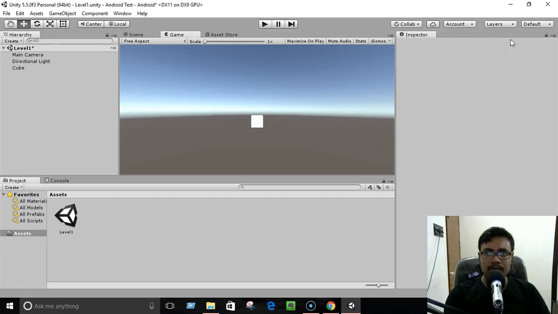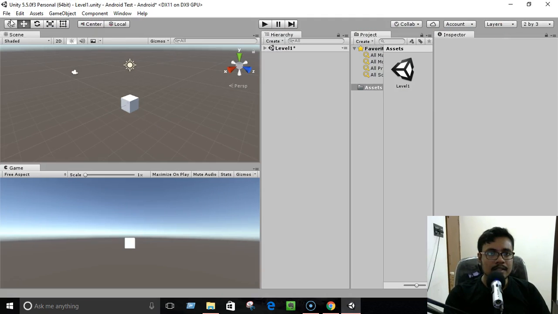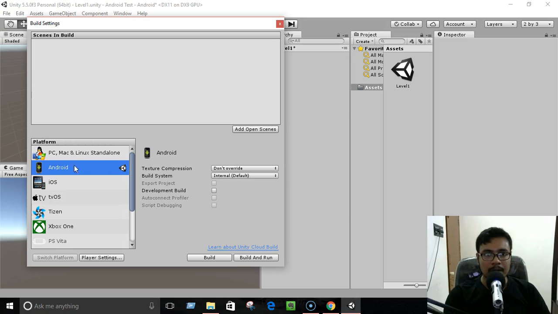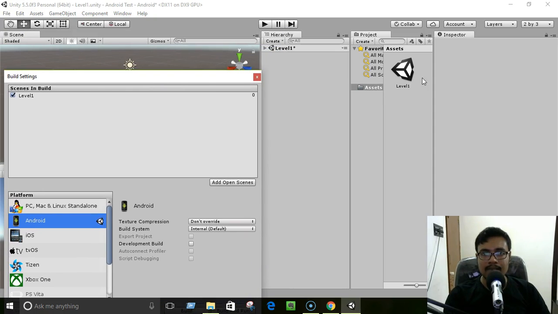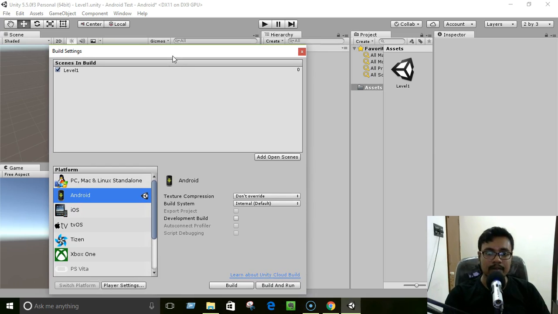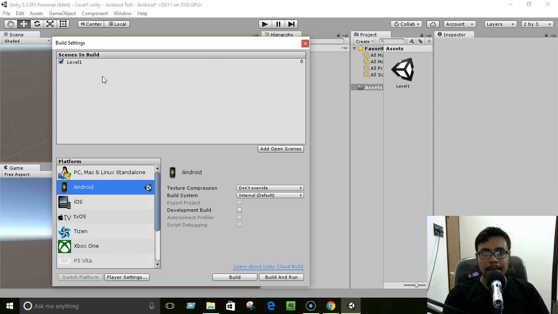So let us move back to the 2x3 layout. If you go to File, Build Settings, and while selecting Android, you need to click on this Add Open Scenes. So now we will see that our level 1 scene has been added to build. That means now whenever we build an APK file or build an Android game, it will be automatically built into that.